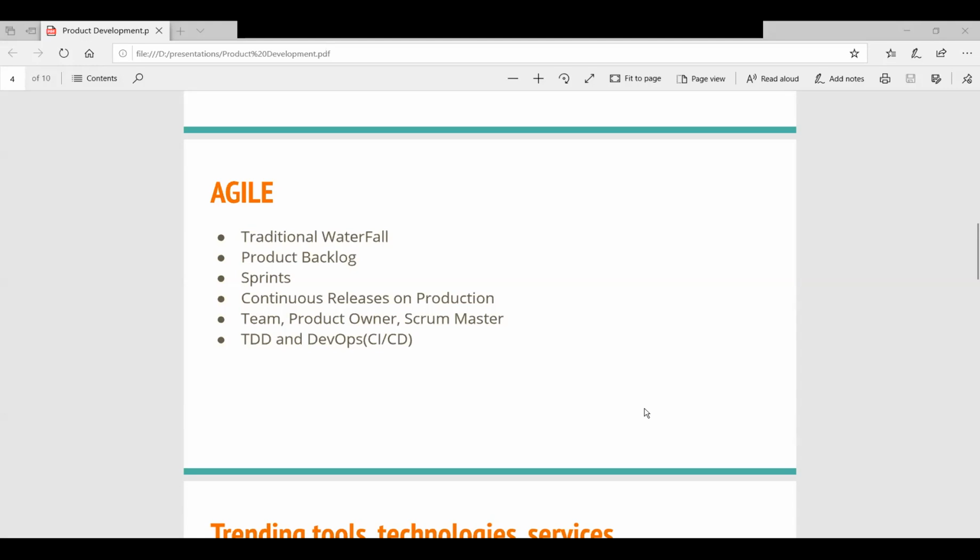DevOps basically uses this kind of tools. Traditionally, about 5 years ago, DevOps used to deal with only EC2, CloudFront, S3 and other basic tools. But now we have a lot of technologies and services that can be helpful for product development or software development.